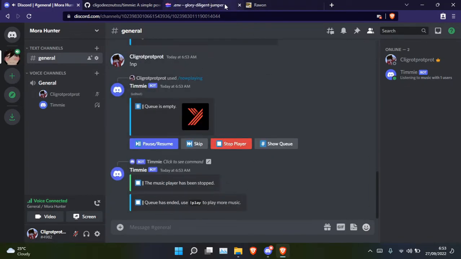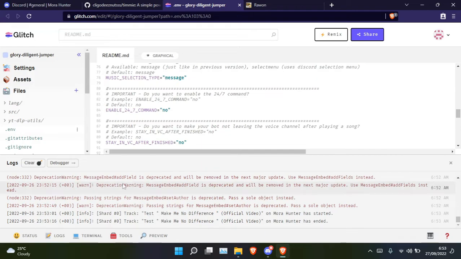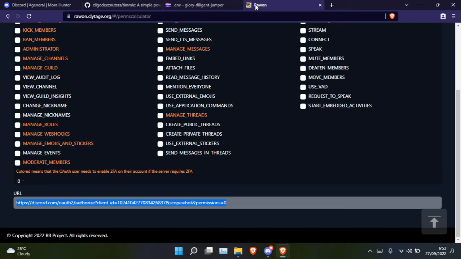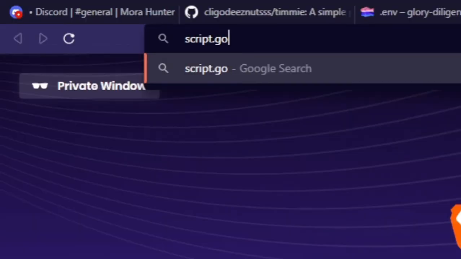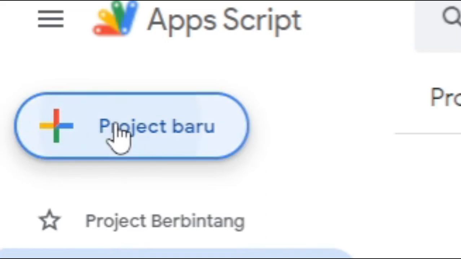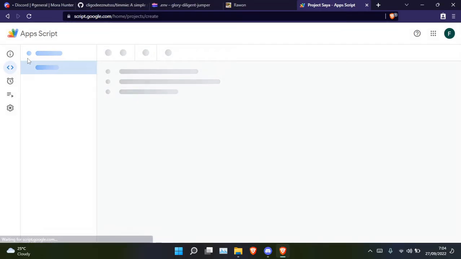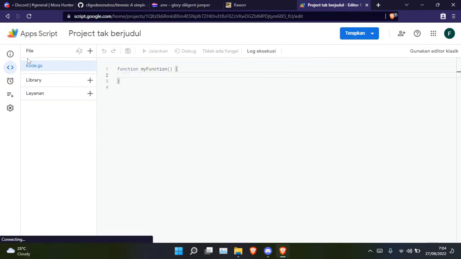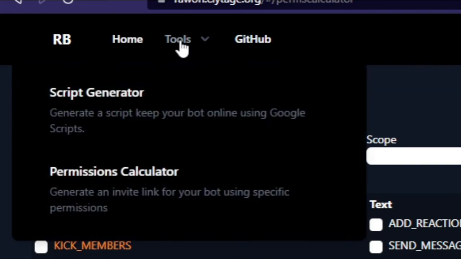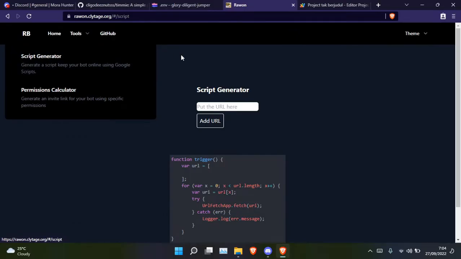Alright, now let's see how to make this bot stay online. Follow my steps, because now I'm too lazy to talk. Go to script.google.com/home. Make sure you have logged into your Google account before. Just stay focused on my cursor, because this web page is in Indonesian language. I don't care. To generate the script, go back to the RA1 website, select script generator.